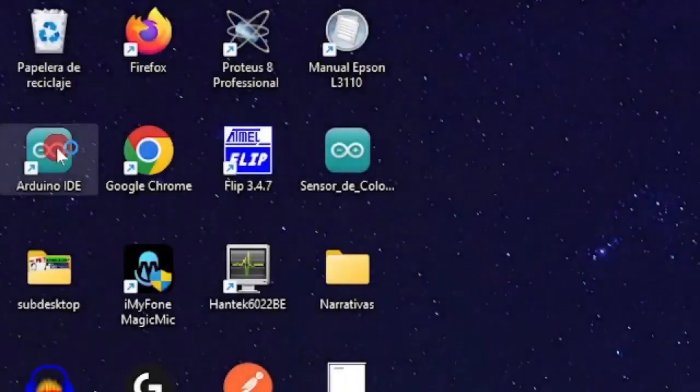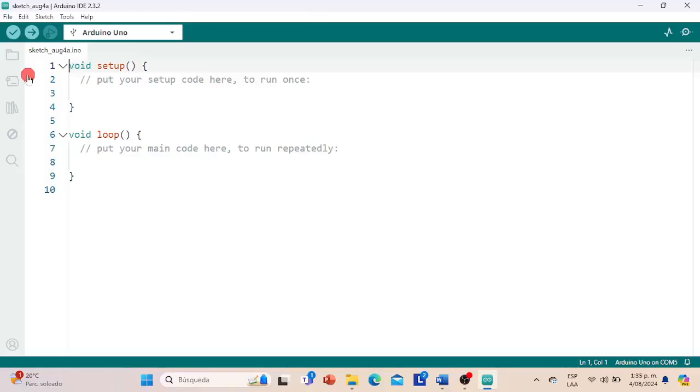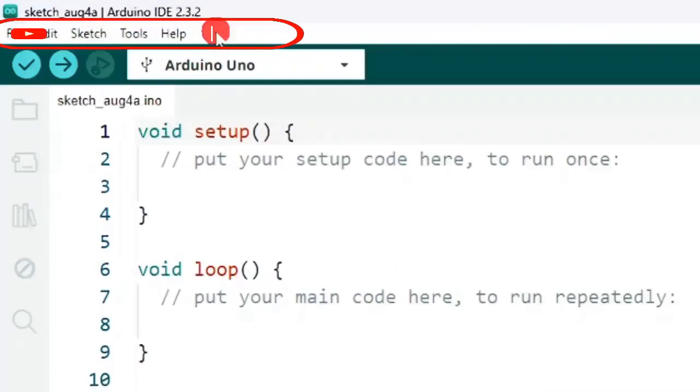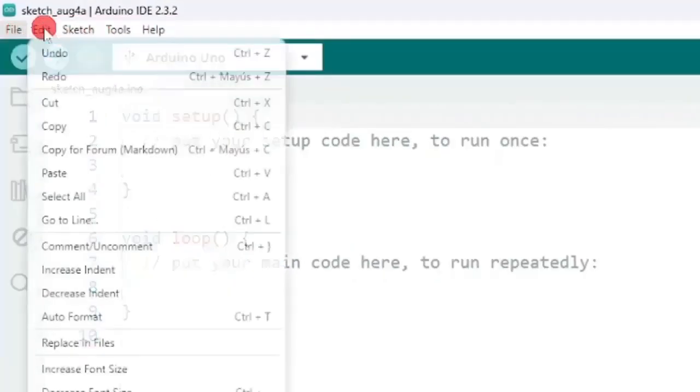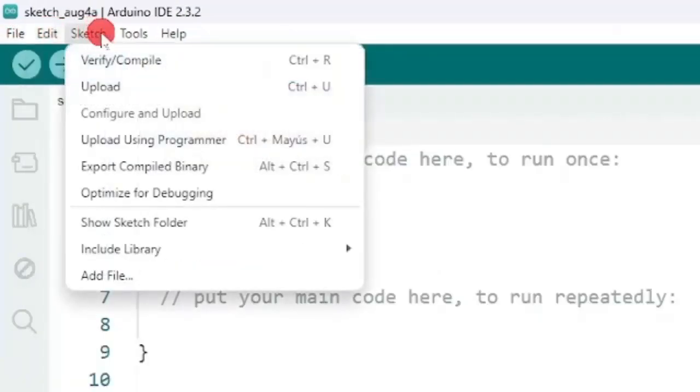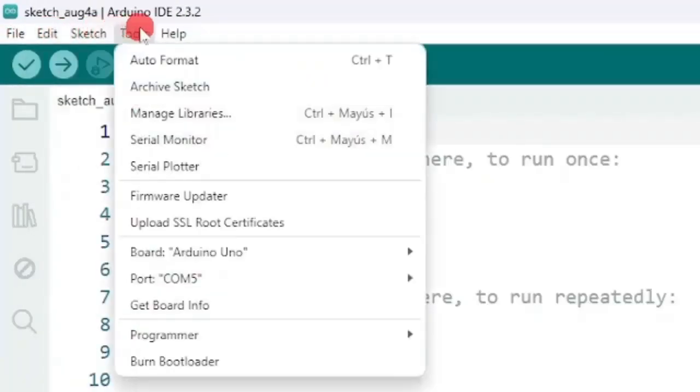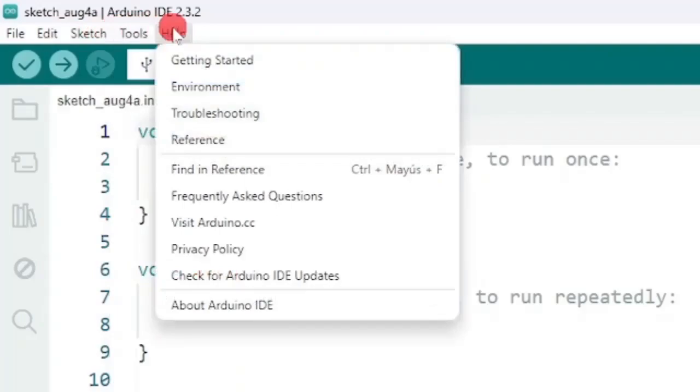We open the program. In the graphical interface of the program, we can see a top horizontal bar with 5 tabs. The File tab. The Editing tab. The Sketch or Program tab. The Tools tab. And the Help tab.